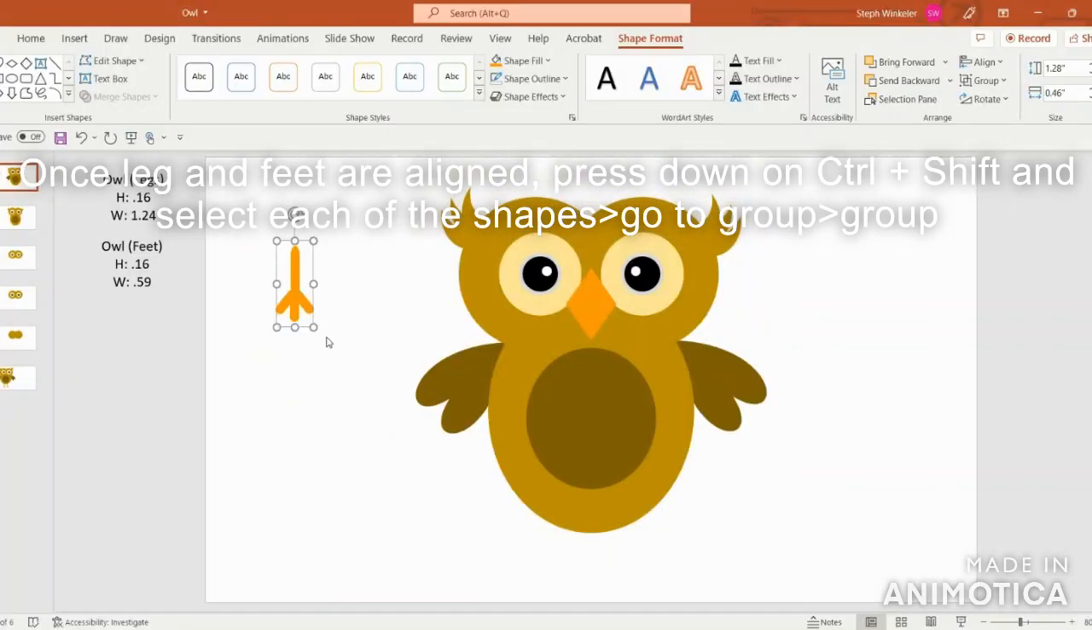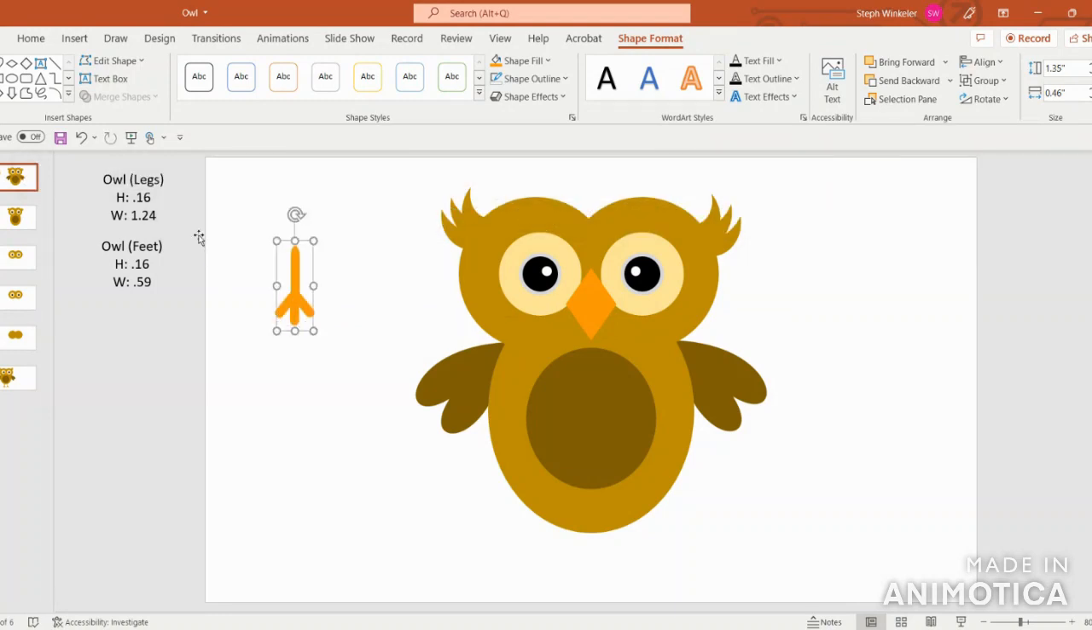Once you've completed the legs and feet, you can maneuver them around by using these boxes if you want to make them shorter or longer. That may change your dimensions, but do whatever you feel looks nice on your owl. So now what we can do is bring the feet over to the owl, and they will fall in front. So let's go up under Shape Format and Send Backward. So go ahead and click it. Sometimes you have to click it a few times.